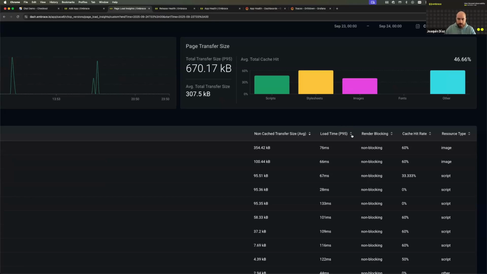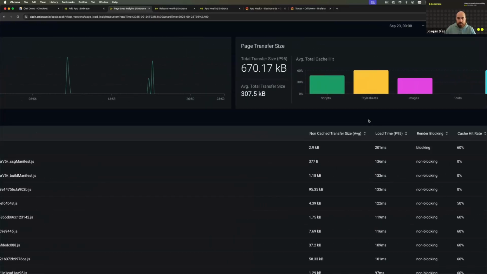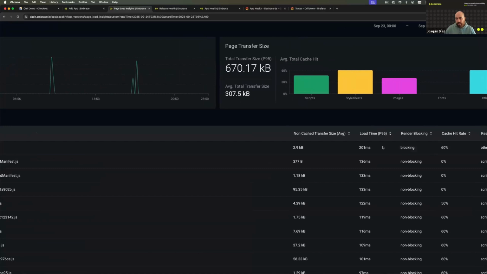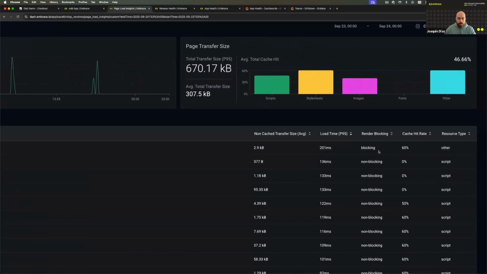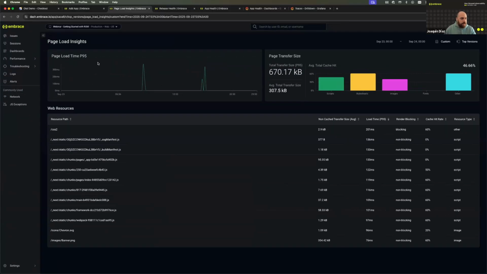You can order this table by each one of the columns. So, for example, if you want to know which resource is taking longer to load, you can sort by load time. We see here that this CSS file is taking most of the time to load and is a blocking resource. So you can either work on making it smaller or making sure that your cache hit ratio is as high as possible. So that is page load insights.